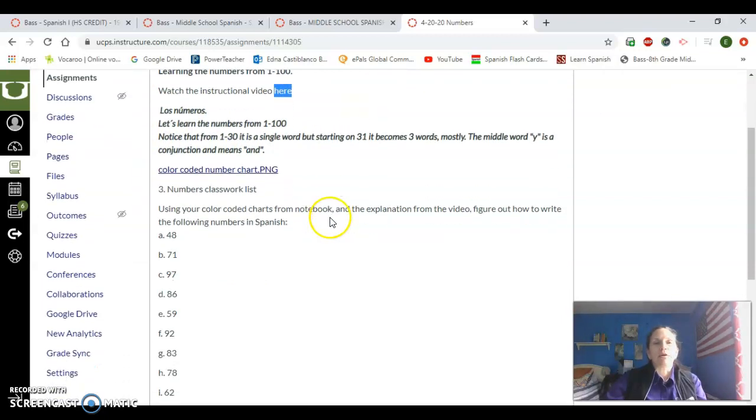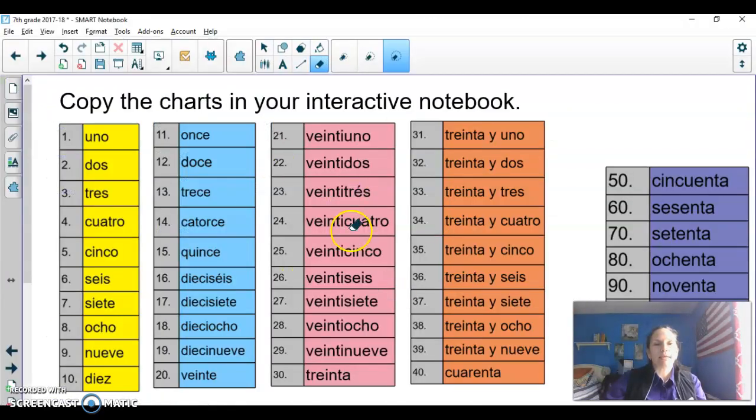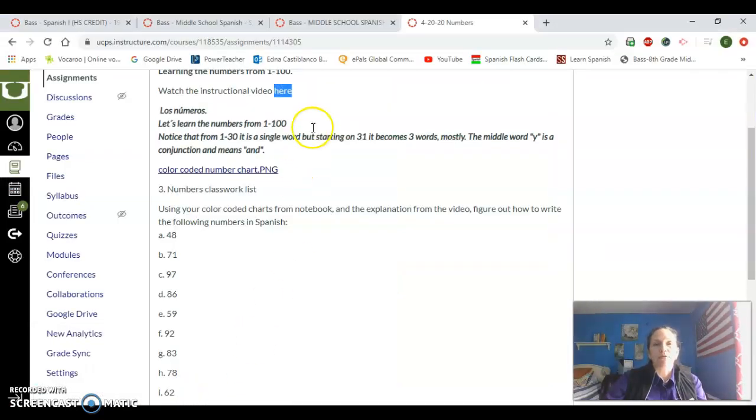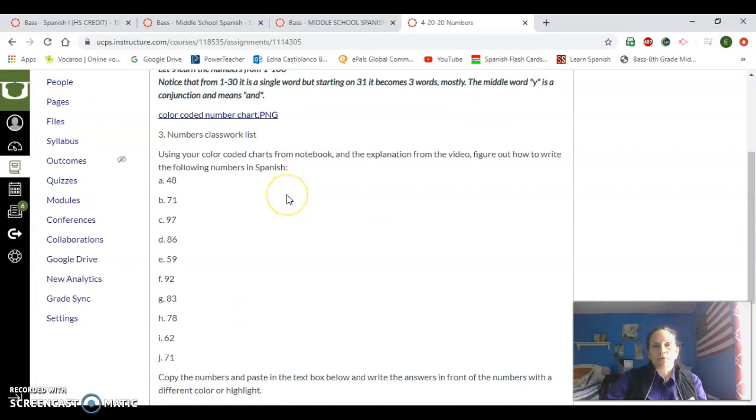And this is just a note about what we're doing. When you click here, you're going to see this that I made for you, so it's easier for you to understand and to see it, and you have access to it. So you don't have to go back to the video all the time. And then here you have your assignment.